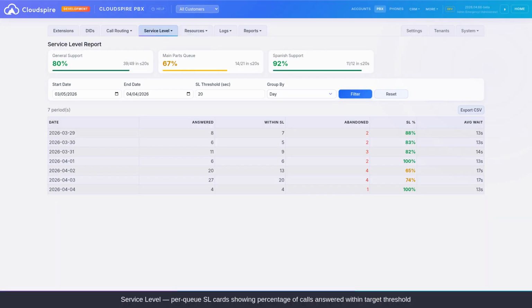Now let's look at the service level report. Navigate to it from the call center dropdown under Reports. Service level measures the percentage of calls answered within your target time. It's the most important SLA metric for call centers.